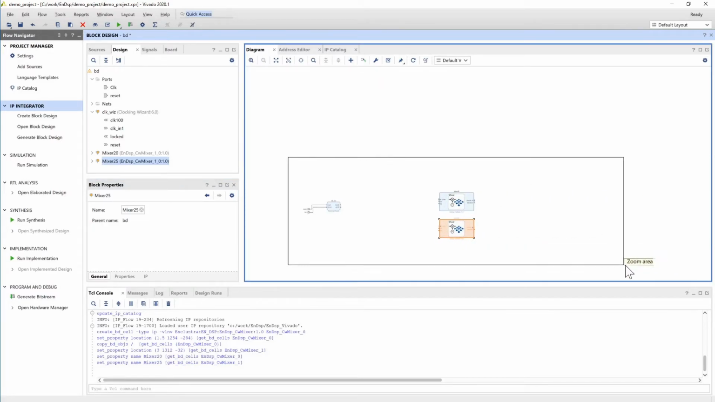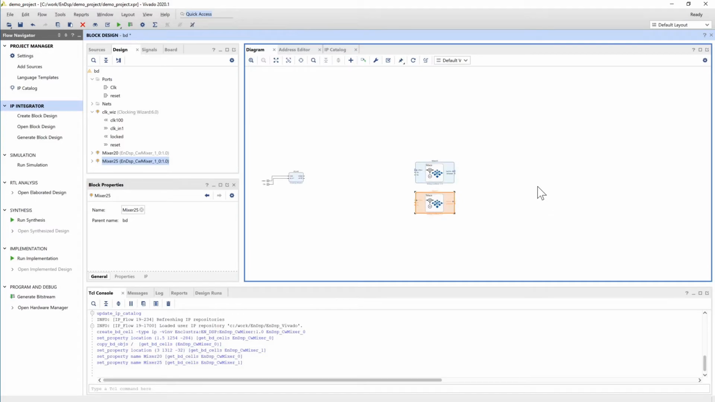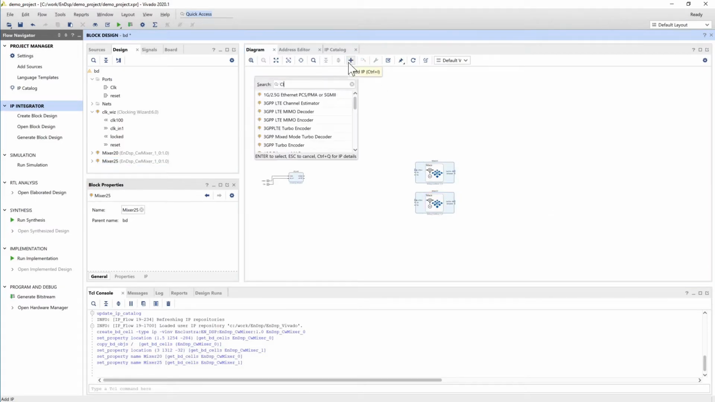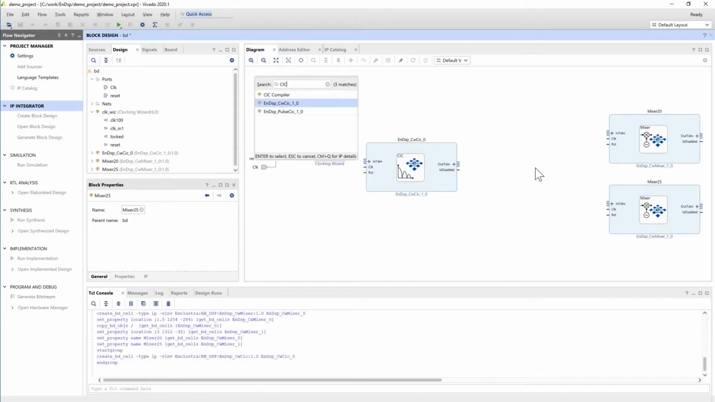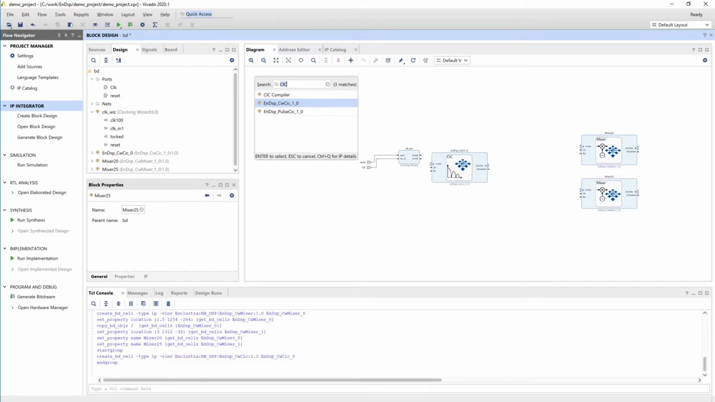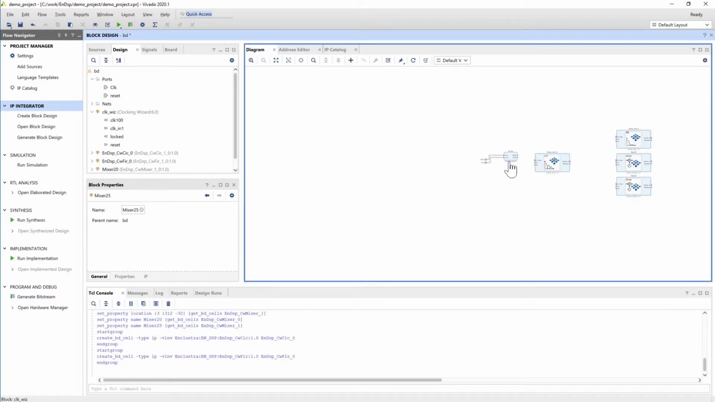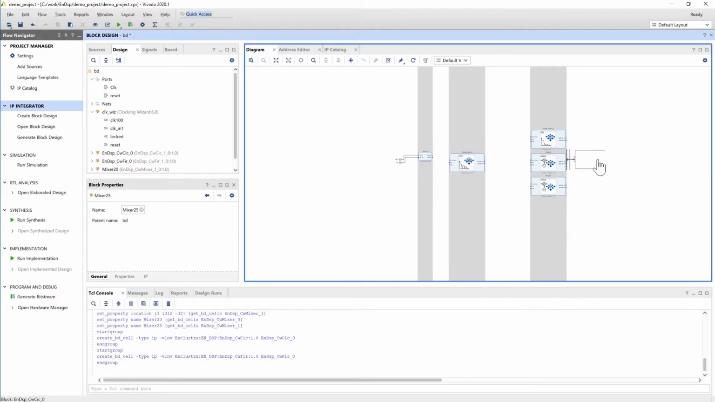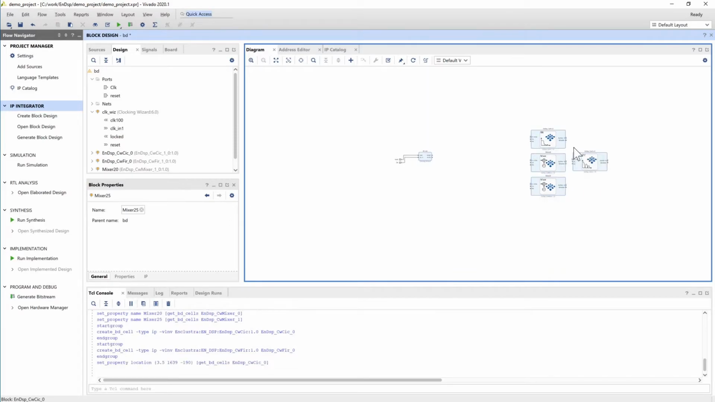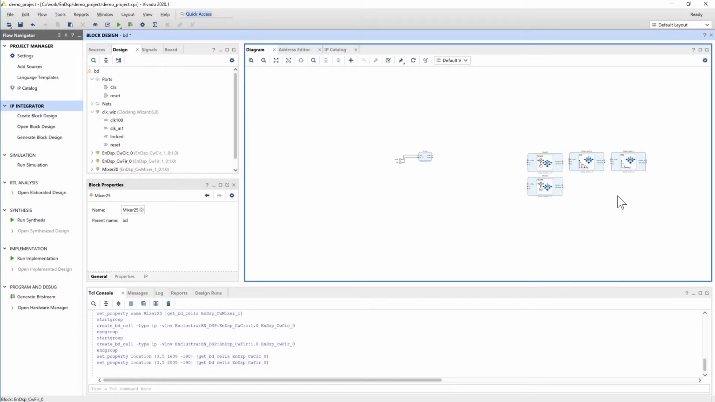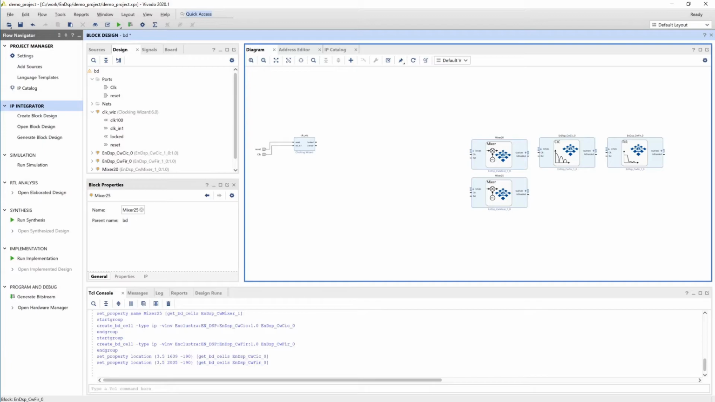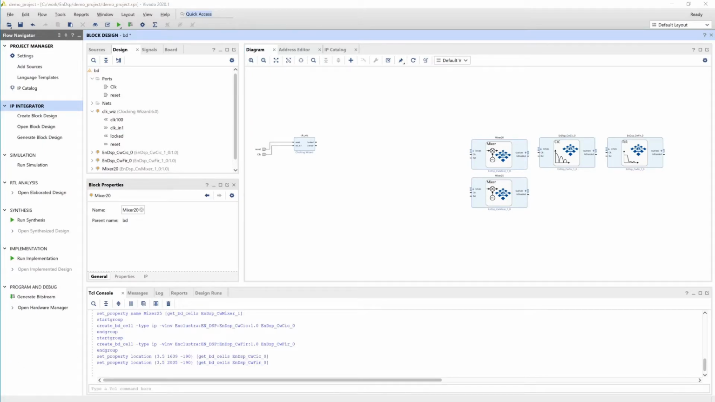Next, we want to place the decimating filter chain, so I'll just click on the plus icon to add a CIC filter. And I'll also add the FIR filter. So now we've added all of the DSP blocks that we need, and now it's time to configure them. So we'll just look back quickly at the requirements.